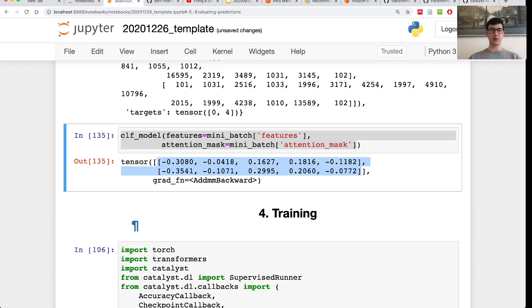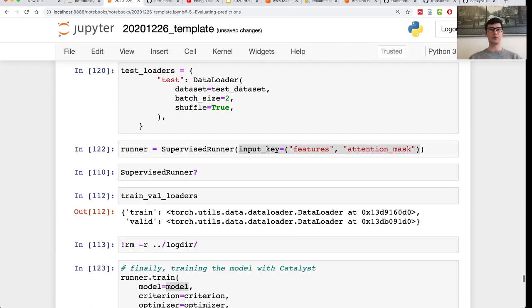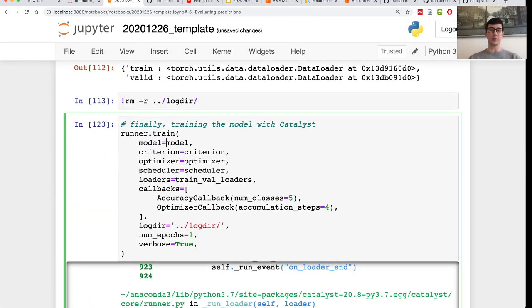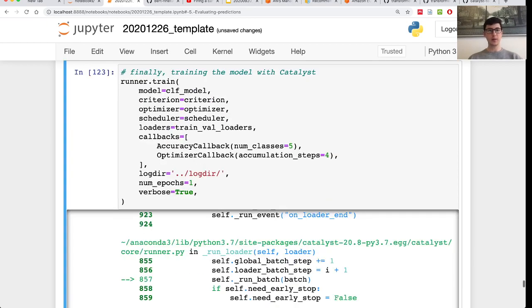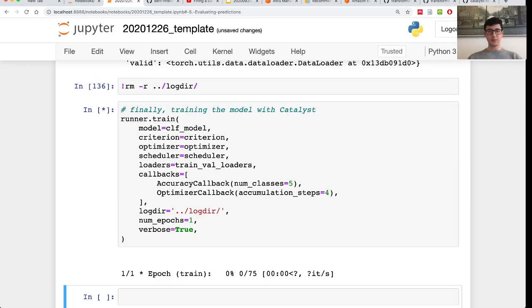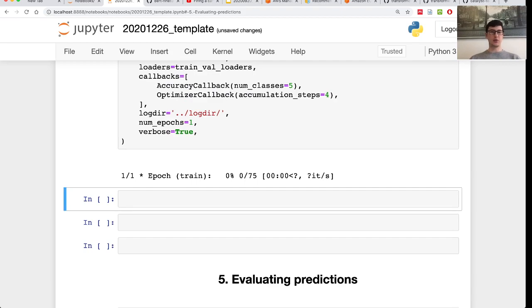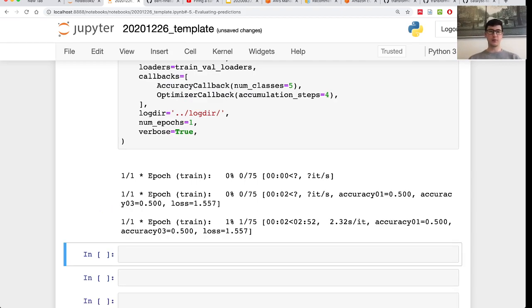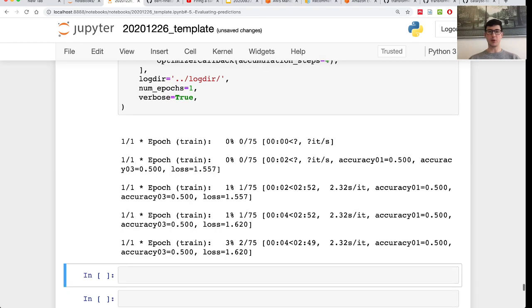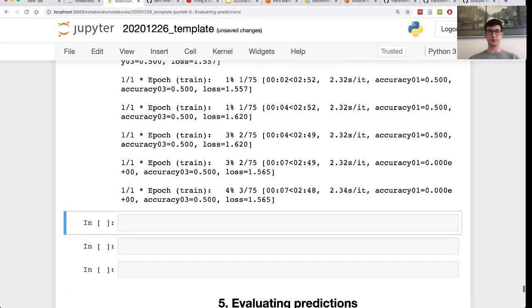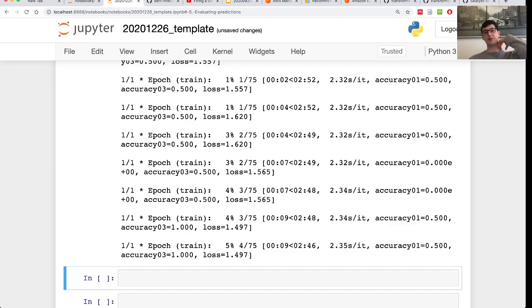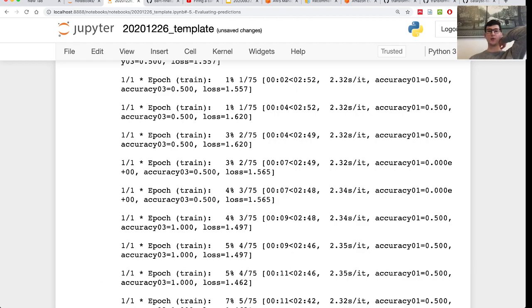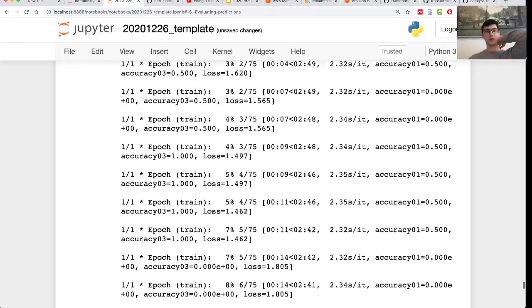Okay, good, it works. So now we need to pass this CLF model to Catalyst. Okay, and now it should work. Okay, so we see training starts. Yeah, so TQDM prints some logs. Okay, we have only 150 examples and batch size is 2, so that's why 75 steps, and it's only 1 epoch.